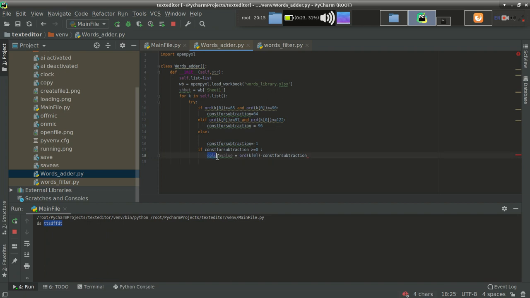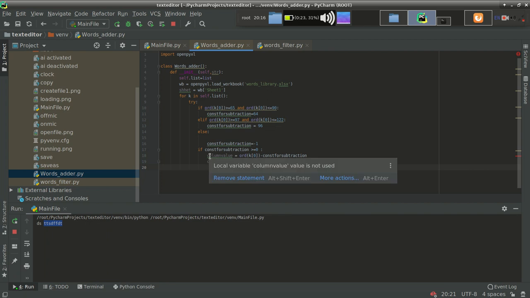Hence in this way I am getting the column value. So we have got the column value. Let's make a CTR, which will be important. I'll show you also why we are making CTR. Let's add the words. So for every word the row and column value has been assigned. Now this is the time to add the words.